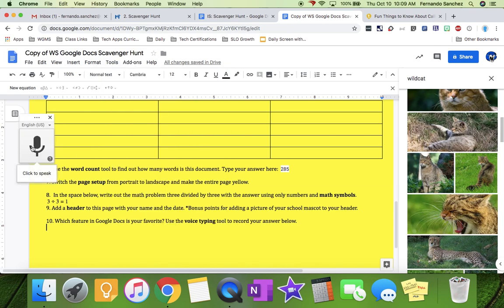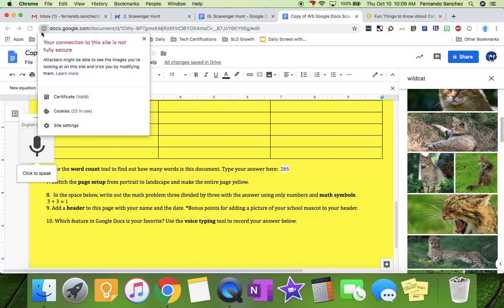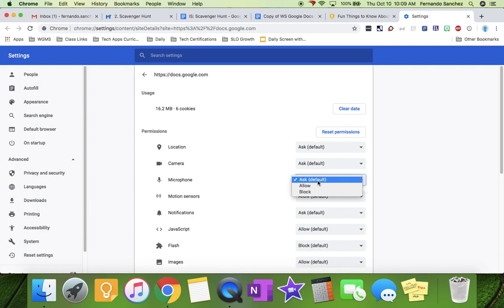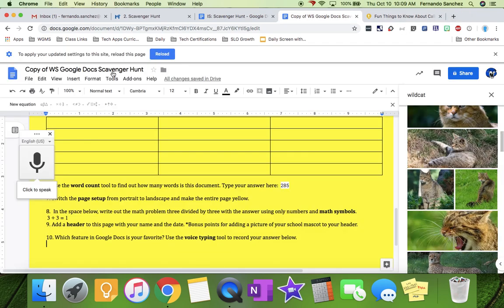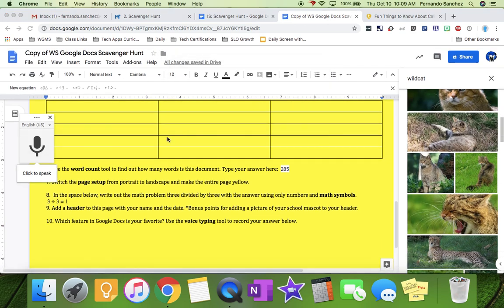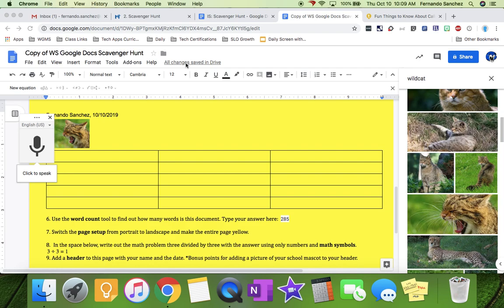Okay. Now, if it doesn't work, you may have to come up here. Okay. And the little padlock or the little eye. Go to Site Settings and make sure that your microphone is on. Click Allow. Okay. Then you can close that. You have to reload the page. Wait, cancel. I want to make sure all of my changes had saved. Okay, let's try it. Click to speak.